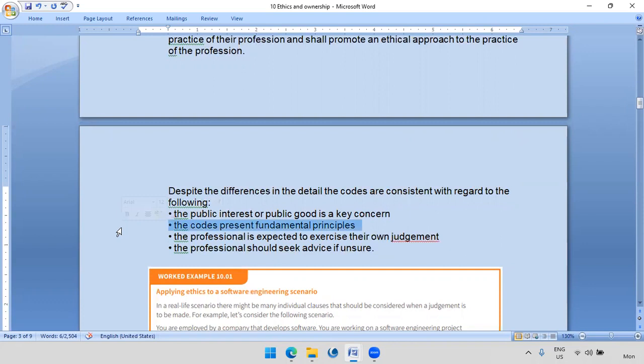Then the codes present fundamental, basic principles. The professional is expected to exercise their own judgment. You can't be a slave to another boss or some colleague. You have to use your own judgment and be independent. A professional should seek advice if unsure. If you are not sure when taking a decision, you may get advice from the authority or some colleague or somebody who is capable.